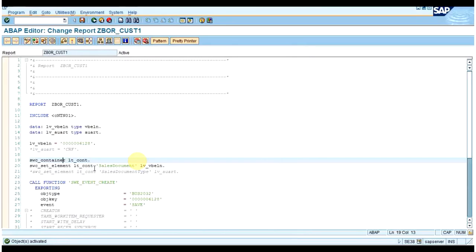I'm just triggering this event now, and what will happen? Can anybody tell me, if I trigger this event, what will happen with the workflow? What am I going to receive? I have associated this event with the task, and the task should get started, and that was the activity step with the dummy method, and that was the dialog step. So I would be receiving one work item against that task. So let me execute this.